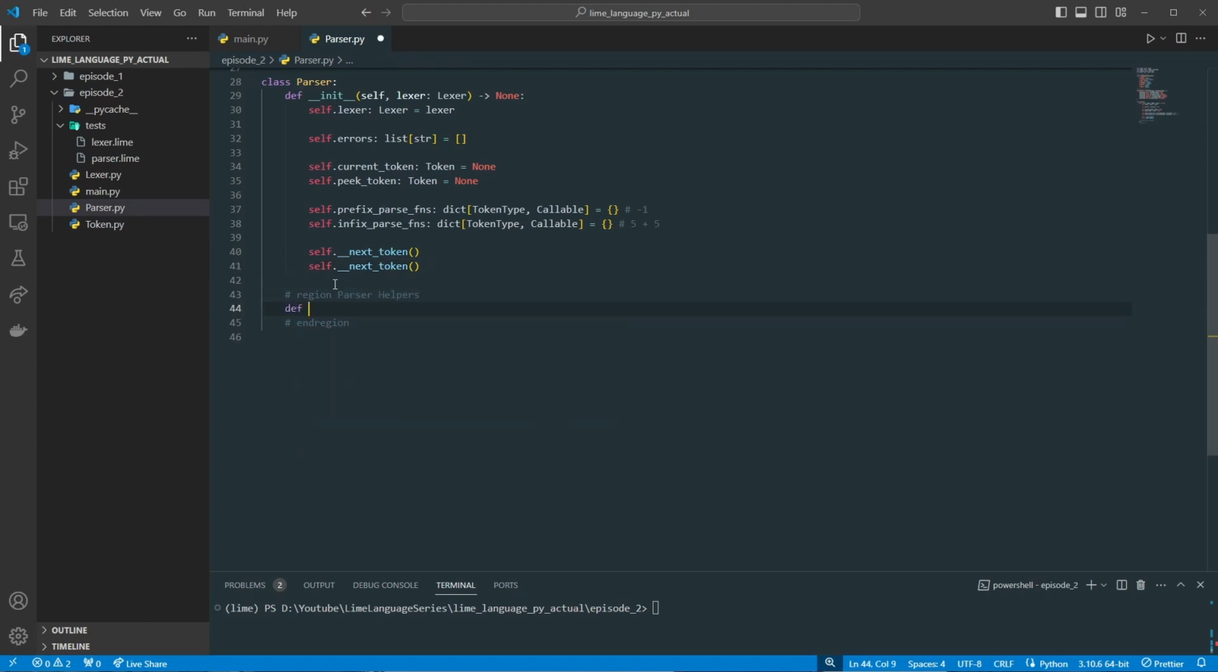Moving into the def next token, we'll have self, and we will have none for the return type. We're going to take the self.current token and set that to our peak token, the next token, and then we're going to increment this peak token to be whatever the next token is from the lexer. And that is all for the next token function.